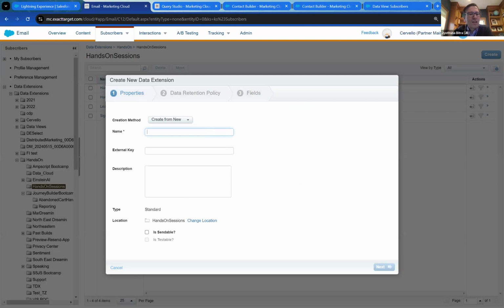Okay, for this one, we can just call it Auto Studio ETL. And just for best practices, let's use underscores instead of spaces between the words, because it makes it a little bit easier. Perfect. I don't think this has to be sendable, but we'll just check it anyways. Sometimes it may need to be. And we can fill out the description another time.